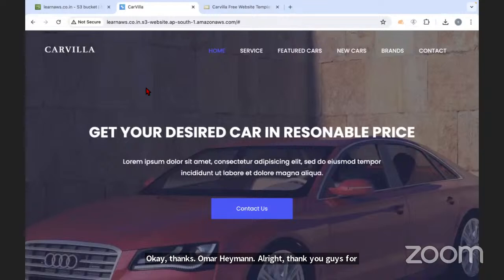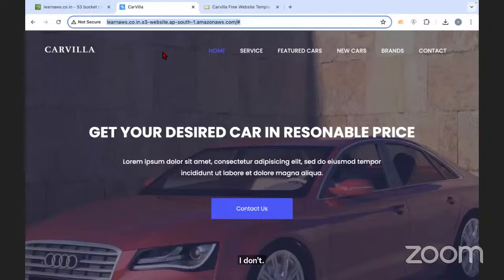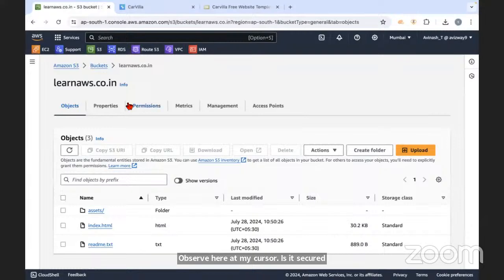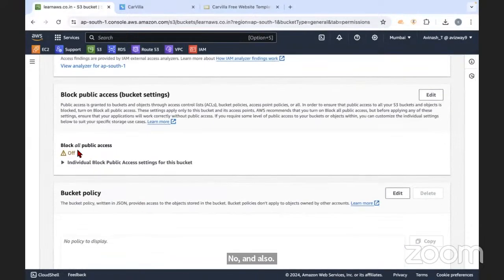So this is the easiest option. But I don't recommend this. You see this? Not secured. Observe here at my cursor. Is it secured? No. And also, we are making our bucket publicly accessible.